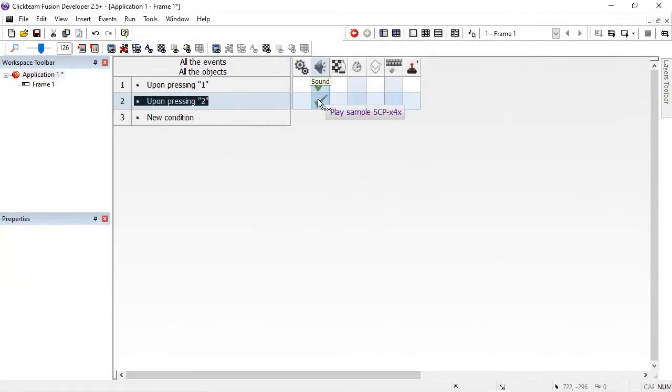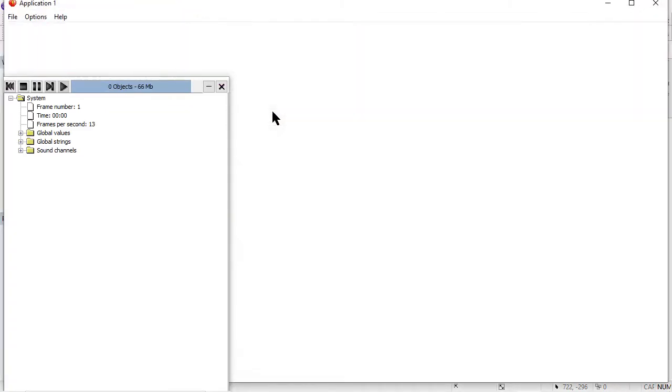Okay. Because Clickteam can support multiple samples, because it uses different channels to play them, these sounds can play at the same time. So if I run my application, I can start the music, then add the dogs.